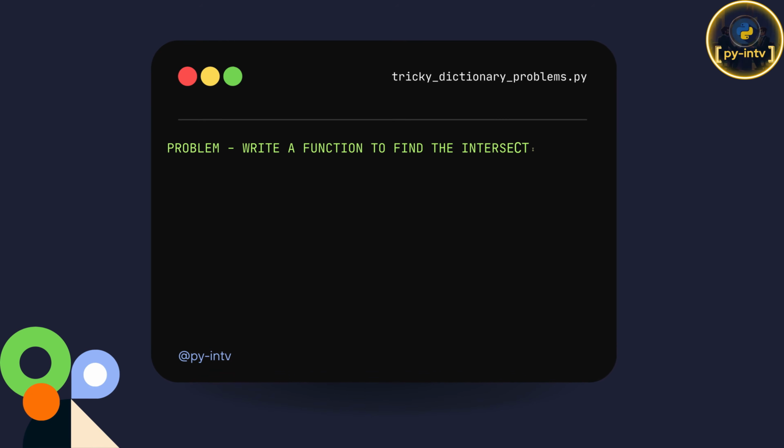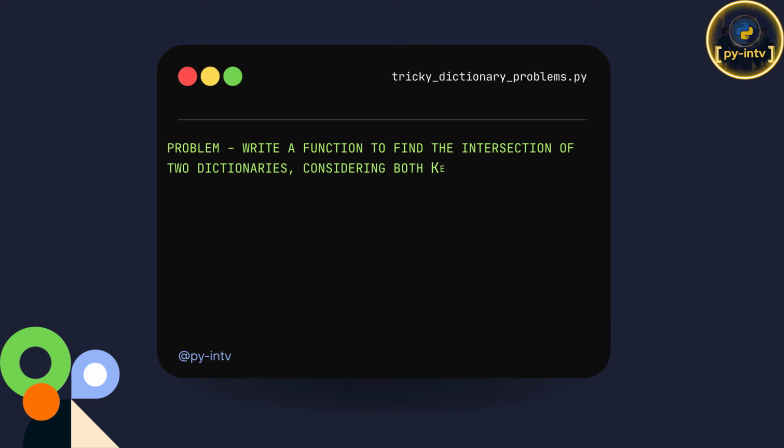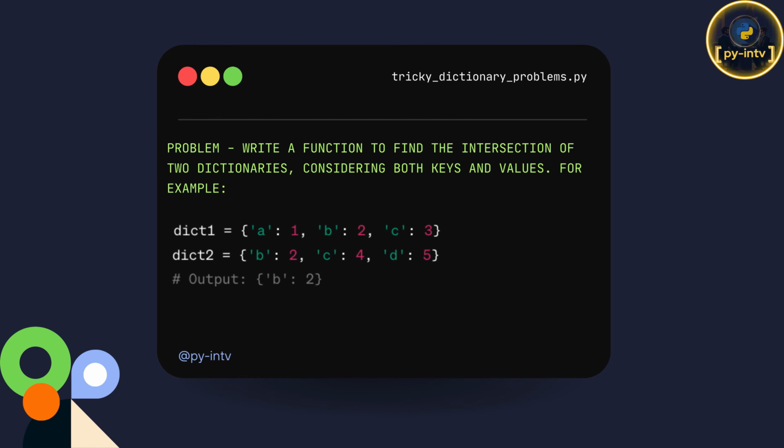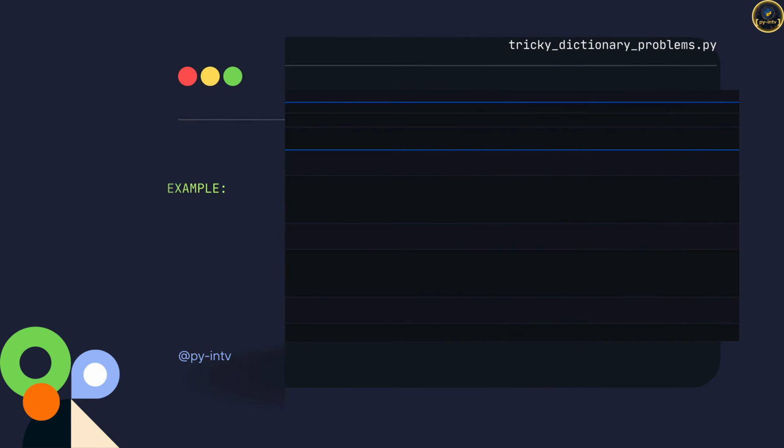Write a function to find the intersection of two dictionaries, considering both keys and values, which means you have to find the common element. So for example, we have two dictionaries here, and you can see the common element is b:2 in both the dictionaries, and that should be the expected output.